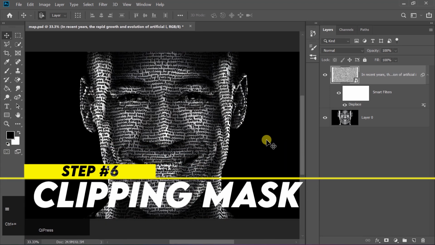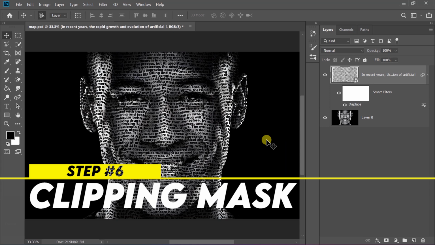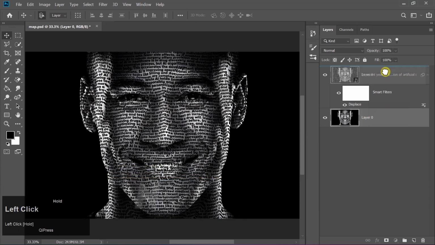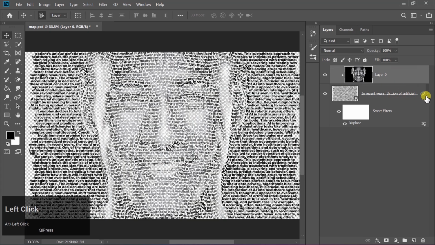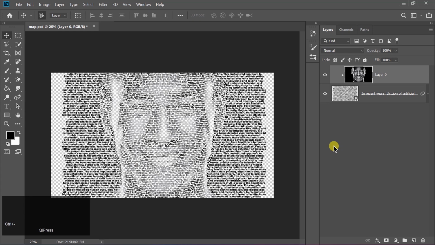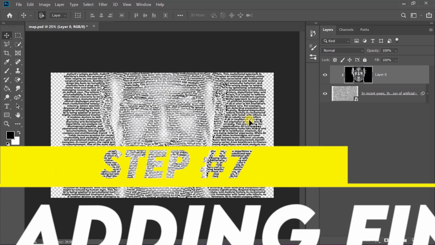Step 6. Clipping mask. Now put your image layer on top of the text layer. Hold down Alt and click right between these two layers. This creates a clipping mask, where the image shows through only where the text is. Pretty neat, huh?